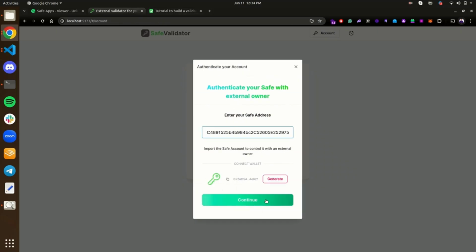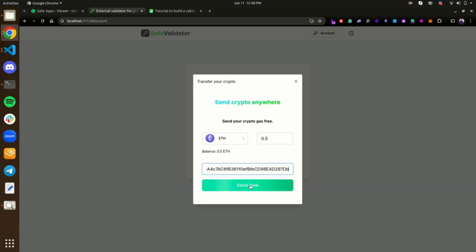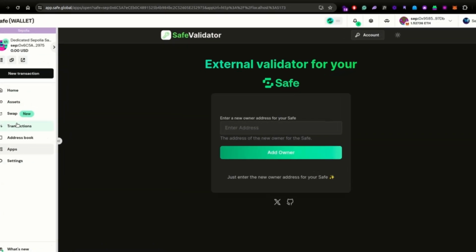Now that our Safe is account abstracted via the 4337 spec, we can send user operations using our owner with our newly installed validator. This transaction should also be listed on our Safe wallet transaction list.